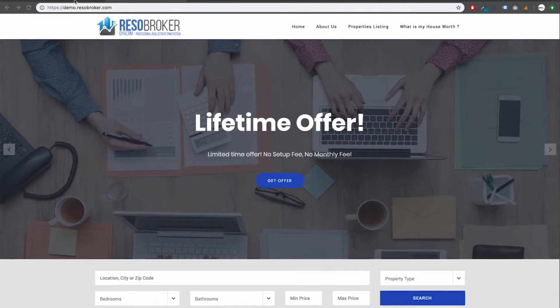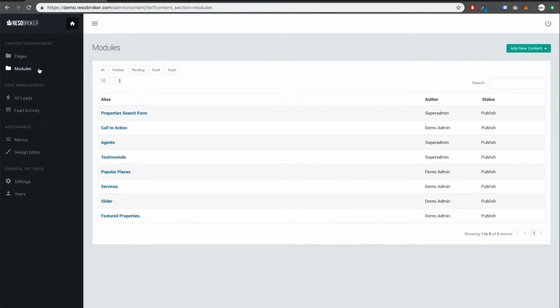Let's go back to our admin panel and let's start our module section. Right now you're in the module section. As you see, all the titles that you have shown on our main page come up under modules, under lists. So let's start with the property search form, and you will be able to see how that looks.